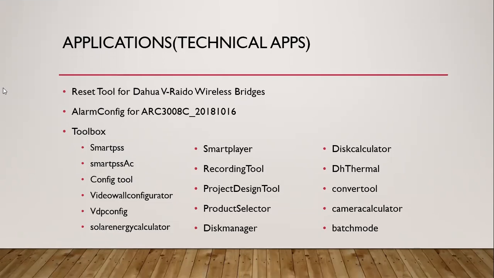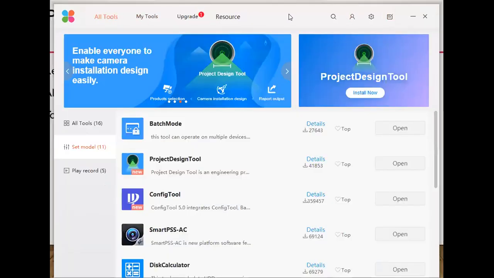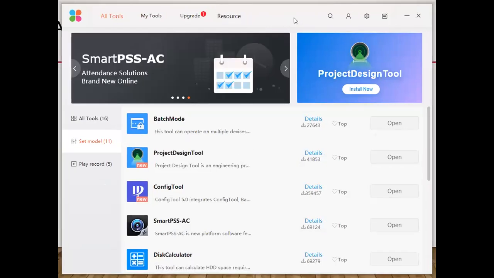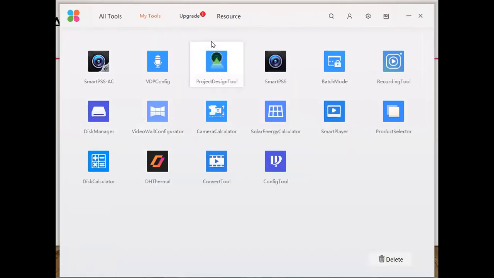So let me just share with you the Toolbox. So this is a Toolbox. So Toolbox is free. It's free from Dahua. What you have to do is just register it, and after registering it, you get all the software for free. So they are important tools as a technician for you to do your technical work. For the Toolbox, you will get pretty much everything, if not all, softwares that can be used to configure and manage our products. So you can see we have Smart PSS AC.